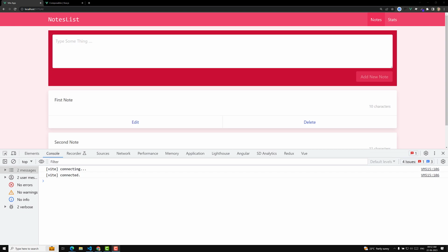In this video we will see about composables, how we can use composables in our NotesList app. Let's try to see it. So composables, what is the use of composables? If you have reusable functionality code between components or anywhere, instead of duplicating the code, we use composables. Now let's see where we can use it.